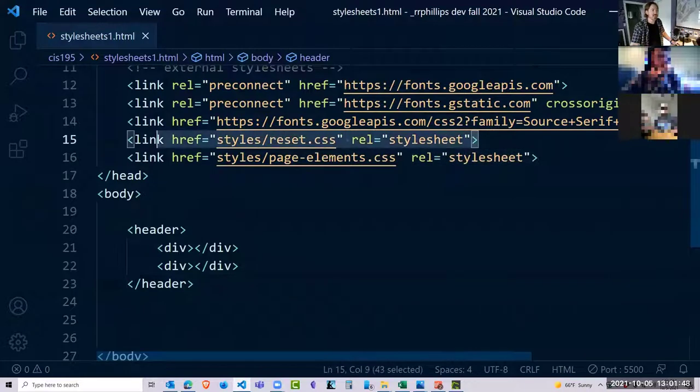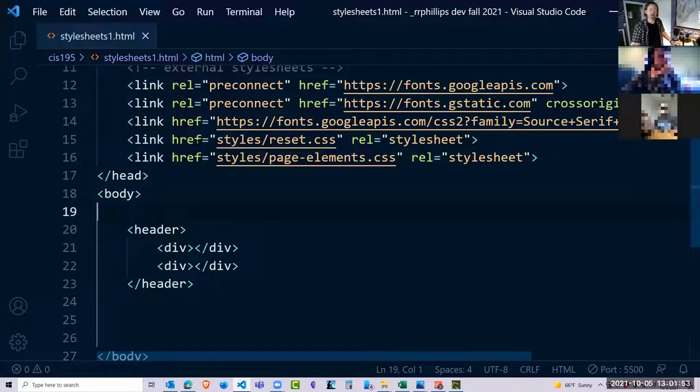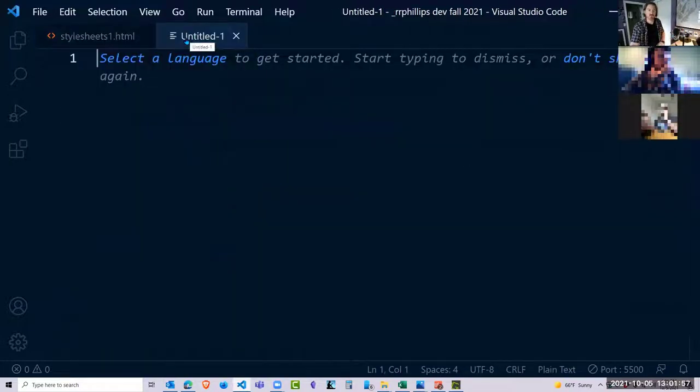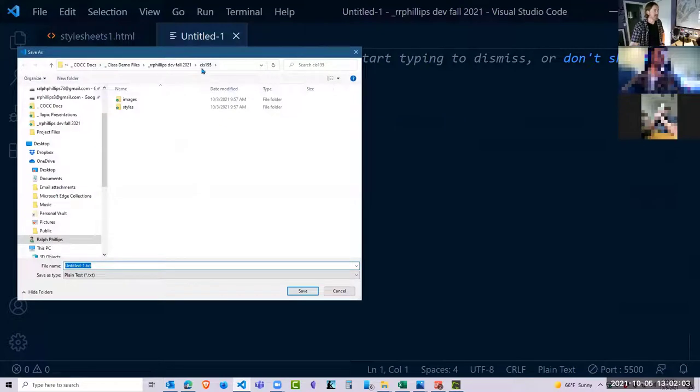Now, based on my link tag, this style sheet is going to be called reset.css. It's going to be saved in my styles folder. So I'm going to open up a new file, create a new blank file, just double click right up there, file, save as. And I'm going to save this. I'm in my 195 folder. That's good. I'm going to go into my styles folder. That's better. And I'm going to call this reset.css.